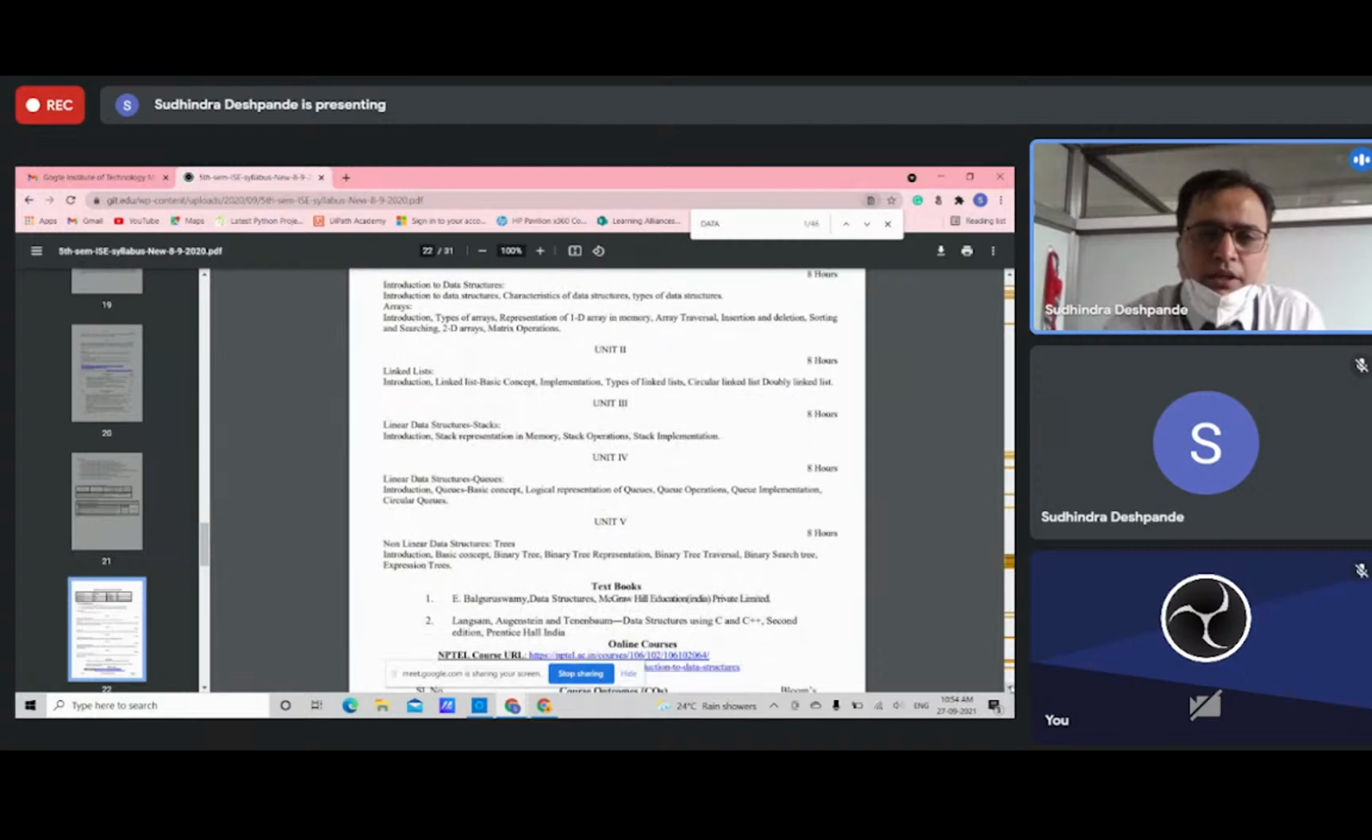Then we'll be learning linked lists as a part of unit 2. In linked list we'll be learning basic concepts of linked list, then implementation of linked list and types of linked lists, and there are some drawbacks of linear linked list which are overcome using circular linked list and doubly linked list. That will be covered in unit 2. So in this we'll be implementing various programs which will help you to design real-time applications using linked list and to overcome drawbacks that are associated with arrays.